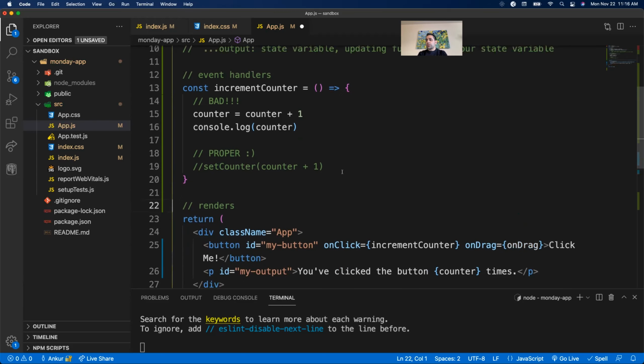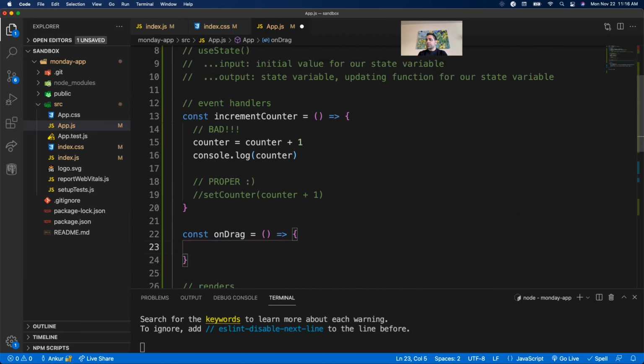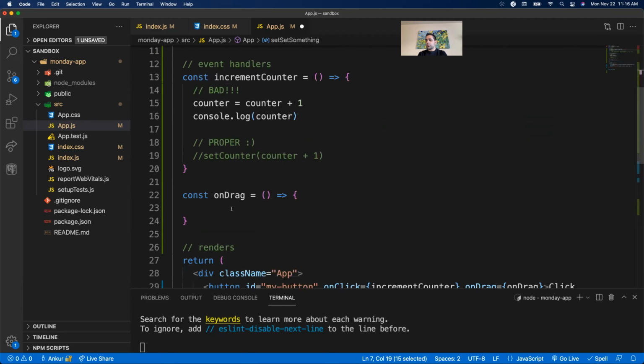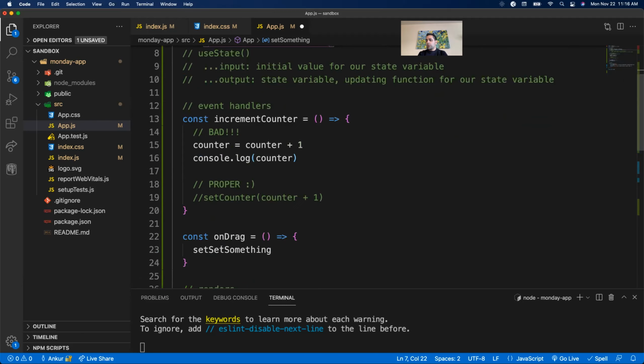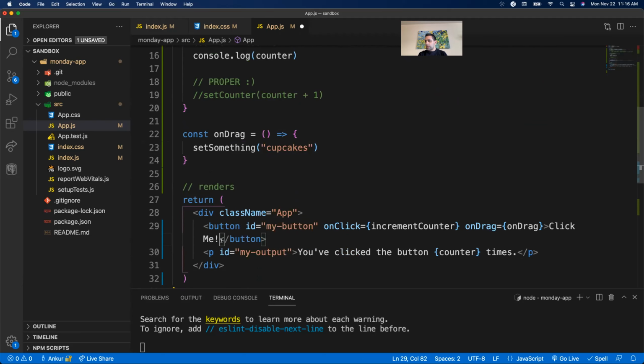I'm just trying to get something where I can do an action that will trigger my other state value. So on drag, let's make that anonymous. This is going to update my set something value. I don't know why I called it set something. We're going to change it from donuts to, let's say, cupcakes. All right, and then we want to use that somewhere here. So let's add that as our button text. That works.